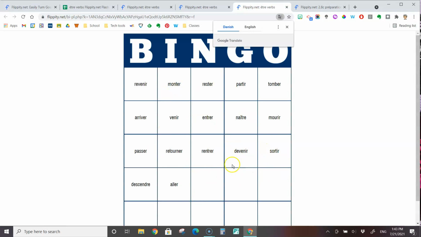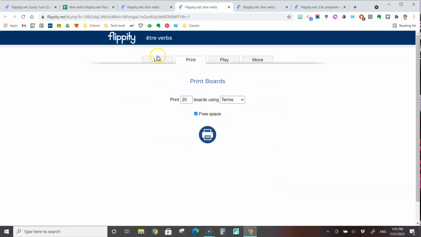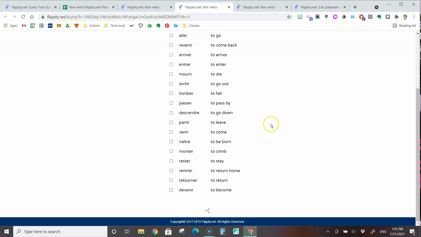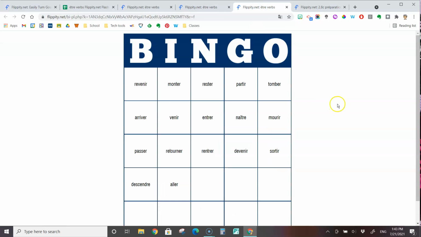Now, I didn't set this up correctly because I only have 17 terms in here. That doesn't fill up an entire bingo board. So, oh no, what do I do? Well, I'm going to have a list that has more items than this. So you need to play around with different things and see what's going to work. But this is a really awesome tool.